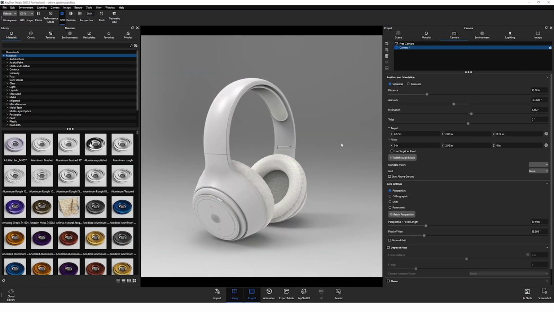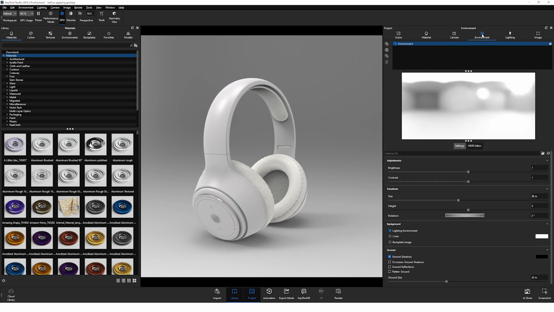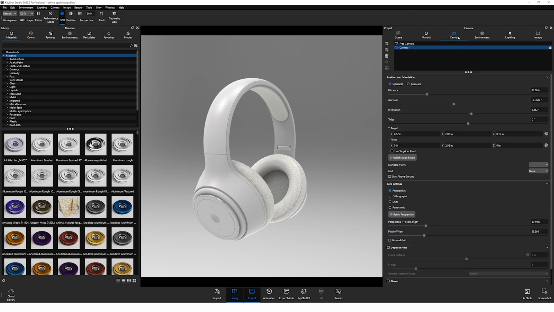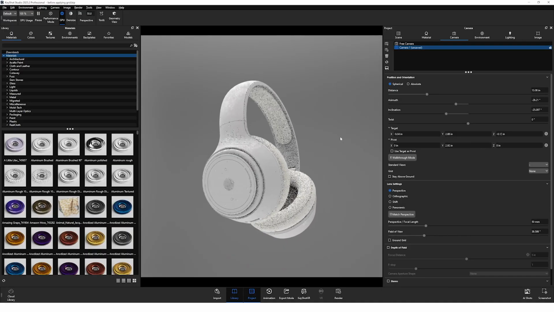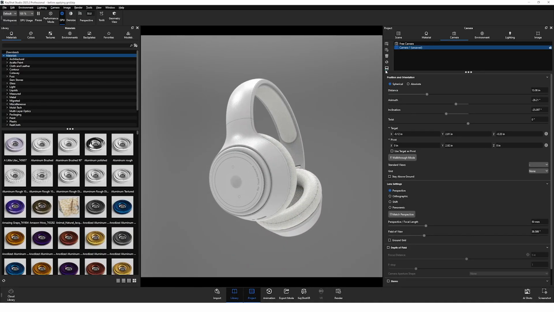Instead, we want to select the Environment tab, which will be covered more when we light our scene, and scroll down to the ground settings, where we can turn off the ground shadows. Boom, our product is now floating. Next, click into the Camera tab, left click to rotate under the object, press the middle mouse wheel to pan the camera, and resave the camera.